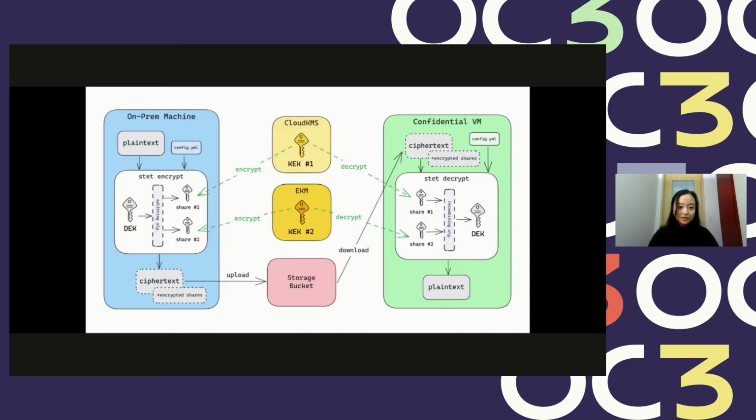So visually, this is what it looks like. And the most notable change here is we now have two KMSs. One is in Google Cloud and one is external, an EKM. And now in STET encrypt, after encrypting the data, the DEK is split into two shares, and each one is encrypted by a different KMS, and the encrypted shares get outputted. And on the other side in STET decrypt, each share gets decrypted by their respective KMS before we reconstruct the DEK and decrypt the data. So note that outside of your trusted machines, in this situation, there is no point at which a single entity has the ability to maliciously decrypt and access your data.